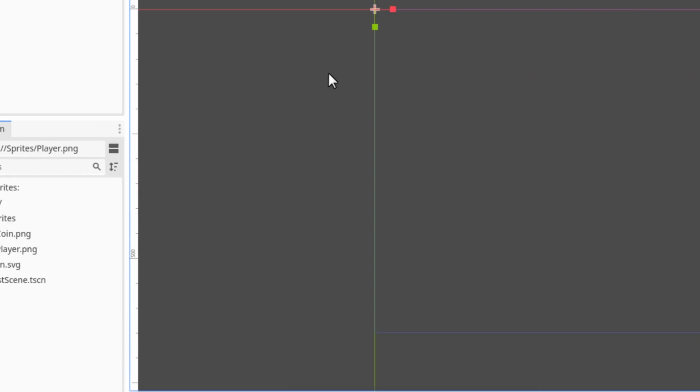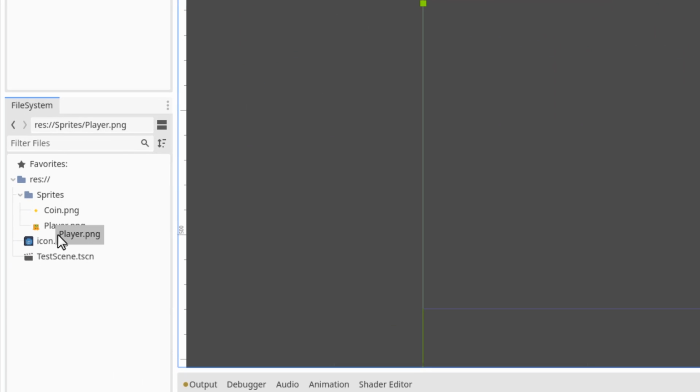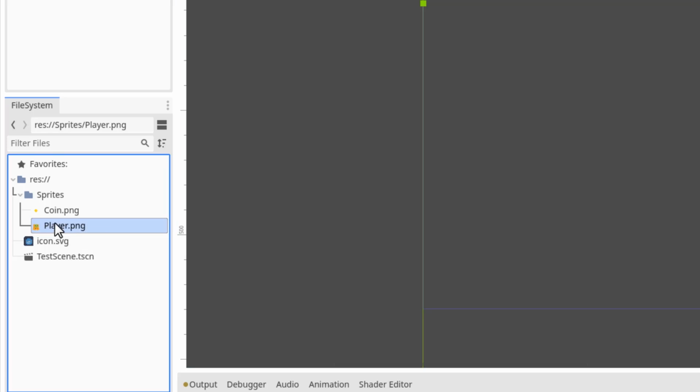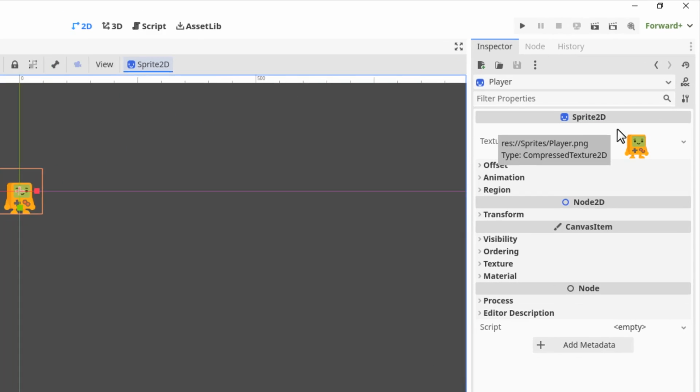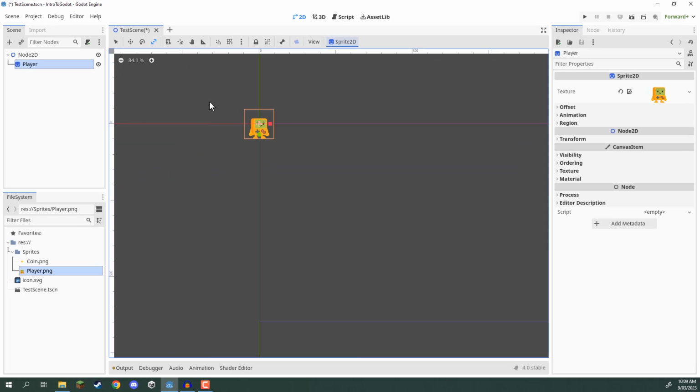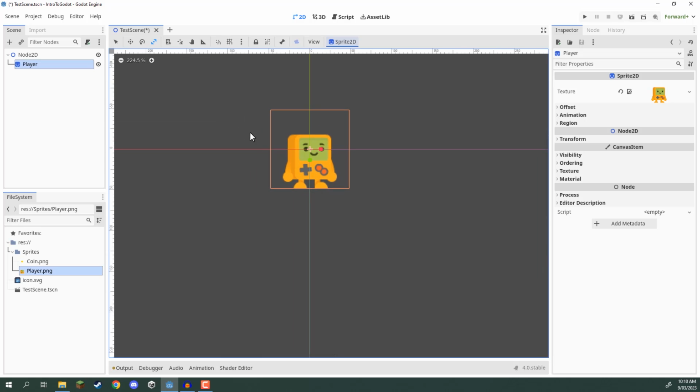So I'm going to go down to my file system, and you'll see here that we have our player.png. All I'm going to do is just click and drag that into the texture property right here, and when I let go, you'll see over in our scene viewport right here, we have our player texture, or our player sprite, rendering on screen. Okay, so we can zoom into that to have a better look, and there we go. So our player sprite is now rendering at this node right here.